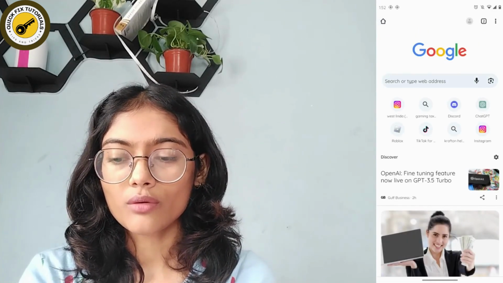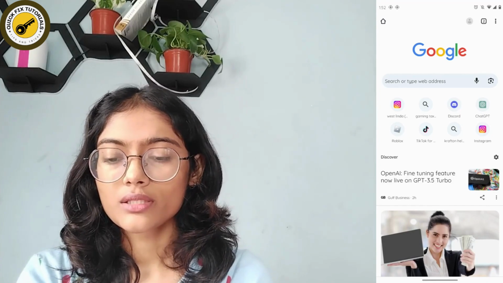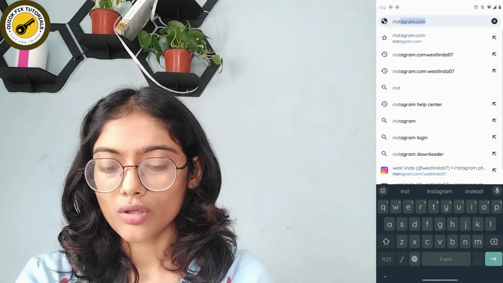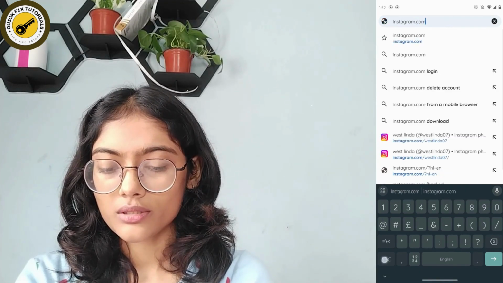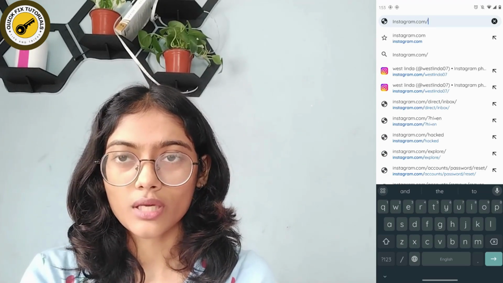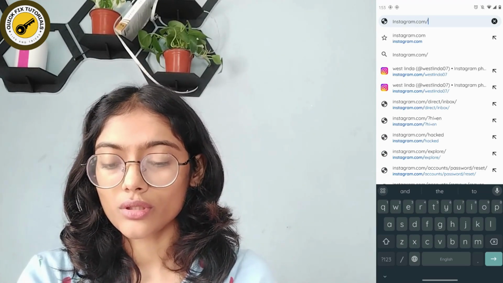And after opening your browser, now you will have the search bar, right? Simply tap on that search bar and then you can search for instagram.com and slash, and then you have to enter the username of that person's account whom you would like to search.